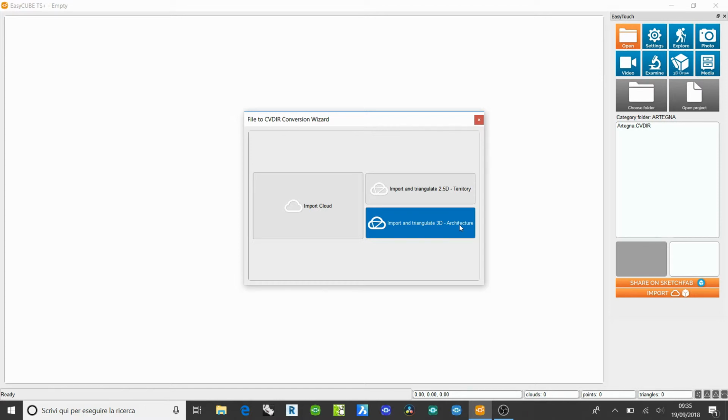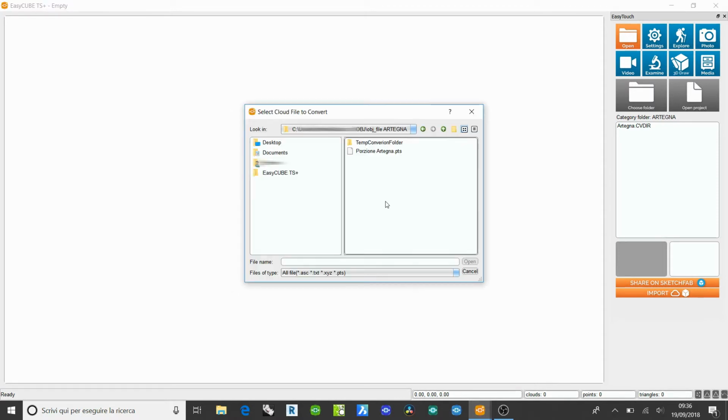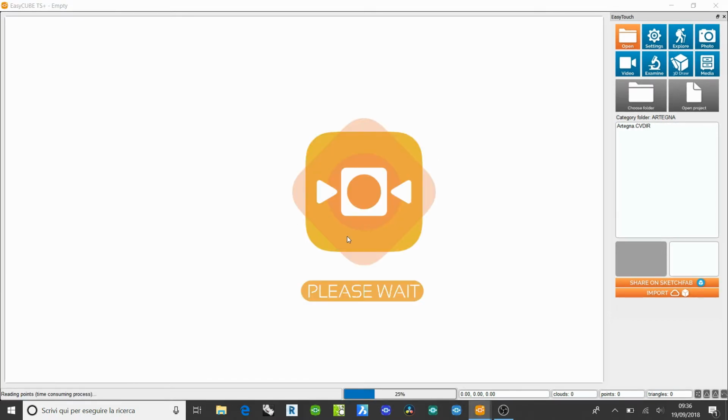Okay, now let's say we start to just import a point cloud. We click here. Now we have to choose the file we want to import. It's this one. Open. Okay, now this part of the wizard asks where and how we want to call the new EasyCUBE file. In this place it's okay, the name is fine, we click on OK, and the procedure starts.